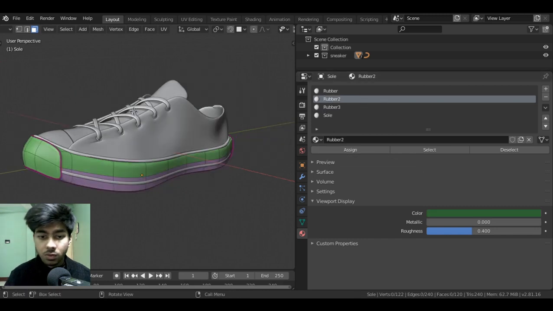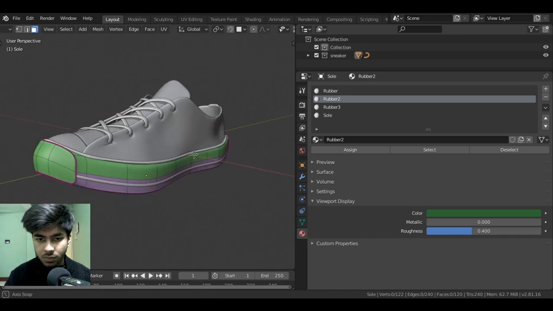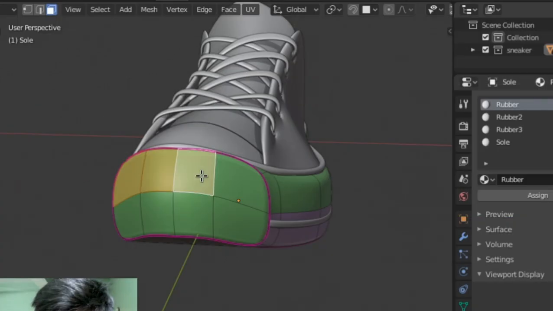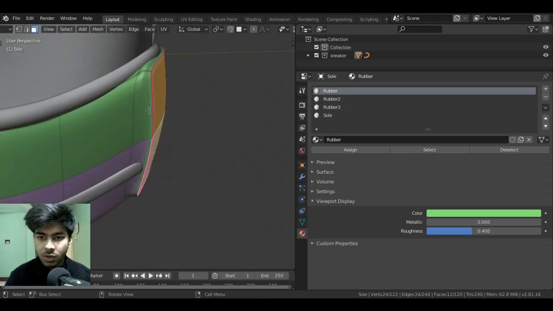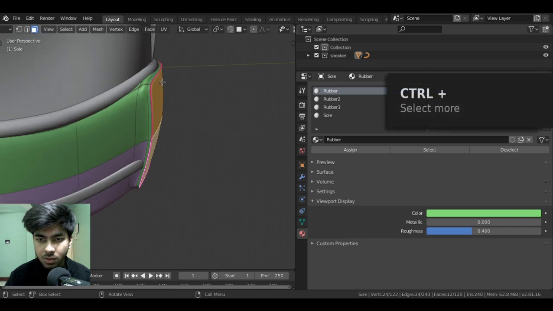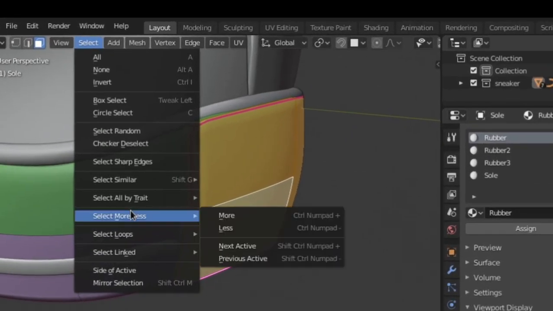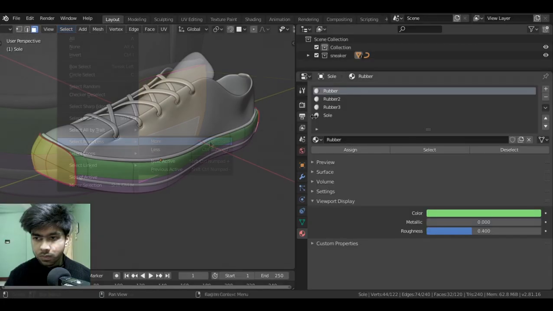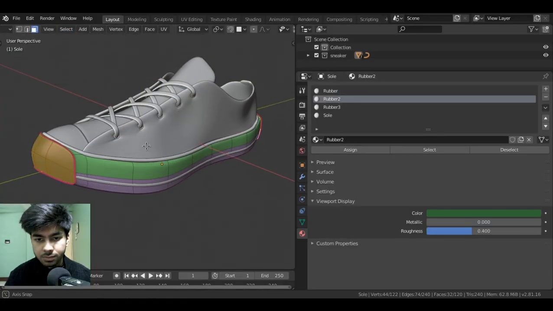Now for Rubber 2, we want the material to be assigned to the reliefs on the sole of the shoe, in the front and the back. Now we also want to select the edge loop right next to the faces. We can do that by pressing Ctrl+. You can also do that by clicking on Select, Select More. Now click on Rubber 2 and hit Assign.